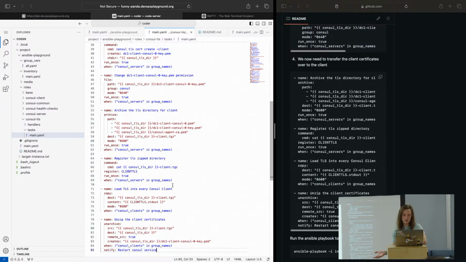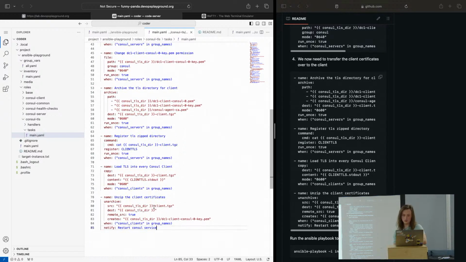Then we have our copy block, which takes the contents of that cat and writes it to a file. In this case, we're using our Consul clients group to pick the client servers, and then we're unzipping it on those servers and notifying, again, the service when we pull new certificates in.